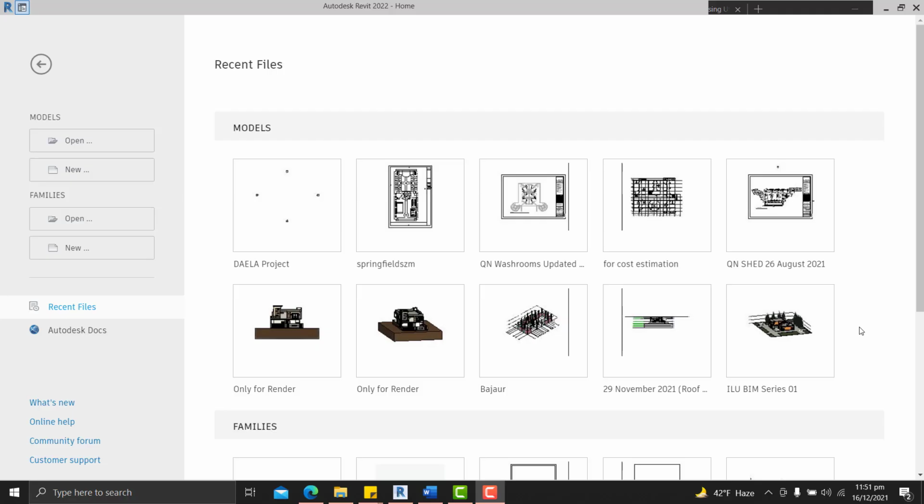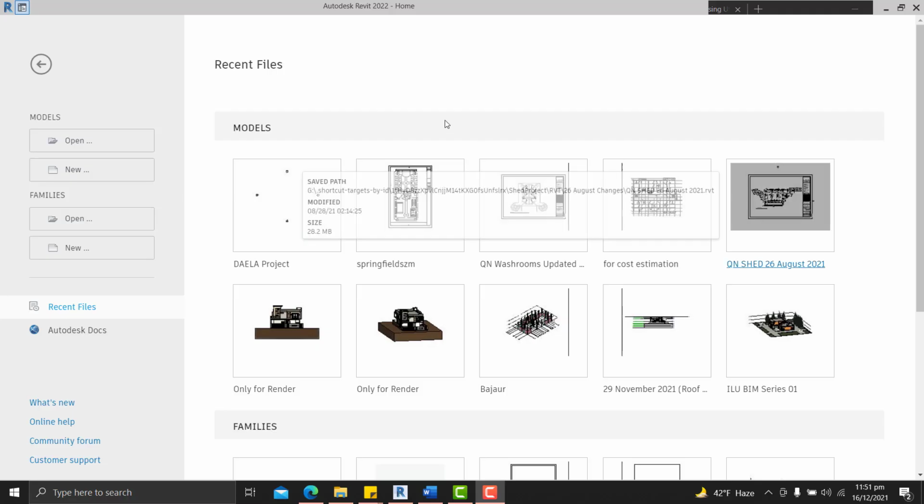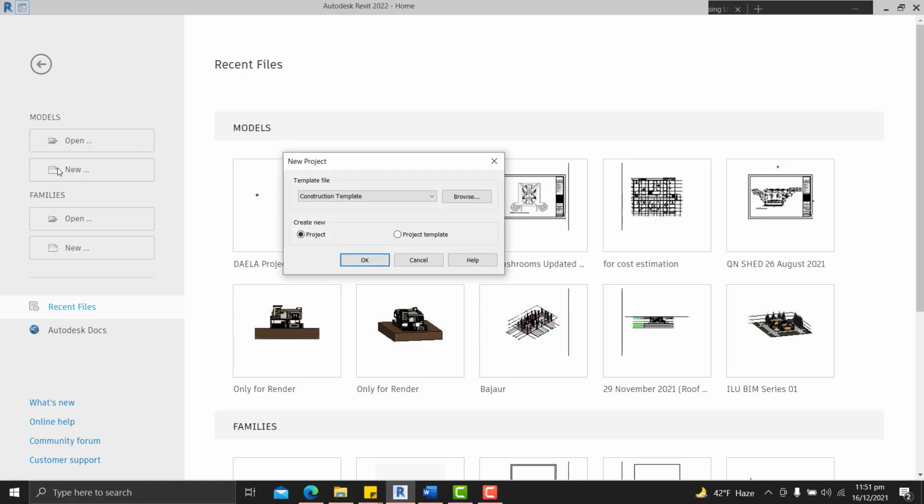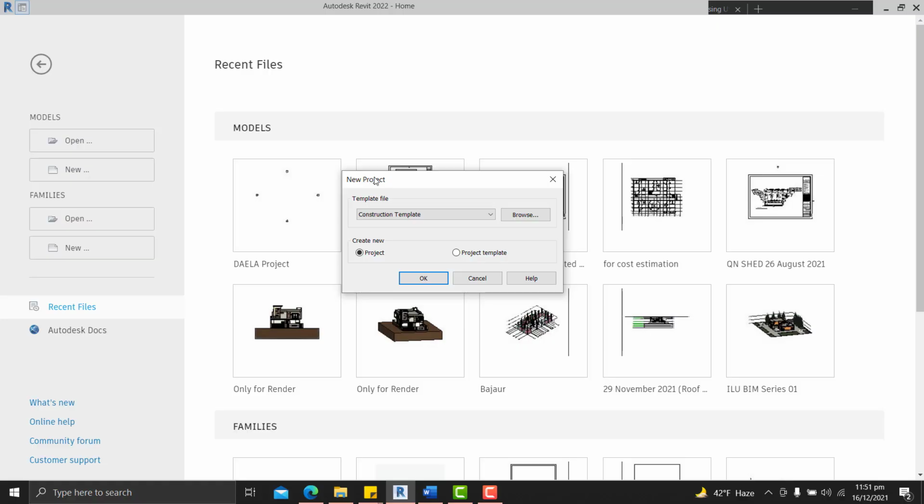In today's video I am going to show you how you can start your project from different templates. So if you're wondering where to start, just click on the New button on the main dashboard of Autodesk Revit 2022. When you click on New, you will get this window. It says New Project, and here you can choose your desired template.